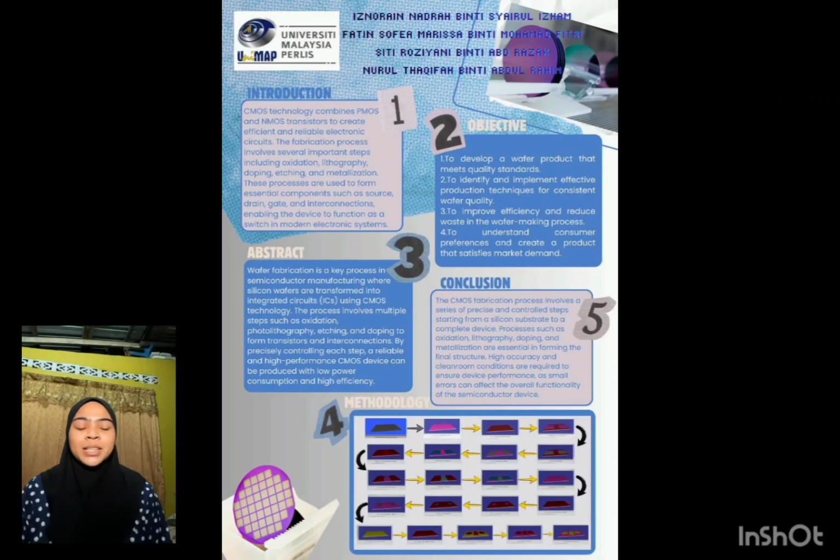PMOS stands for P-channel metal oxide semiconductor transistor. It operates using holes as the majority charge carriers and is usually formed inside an N-well region. The fabrication process begins with oxidation, where a silicon dioxide layer is grown on the wafer. This layer acts as an insulator and protects the surface. Next, photolithography is used to transfer patterns onto the wafer using ultraviolet light and a mask. After that, doping is performed to create P-type regions for the source and drain. Etching removes unwanted materials and metallization is used to form electrical connections.